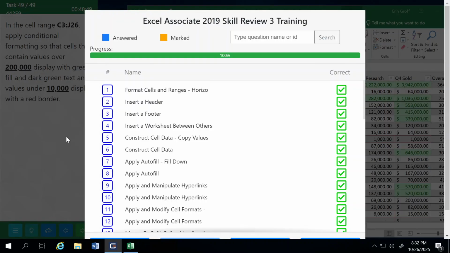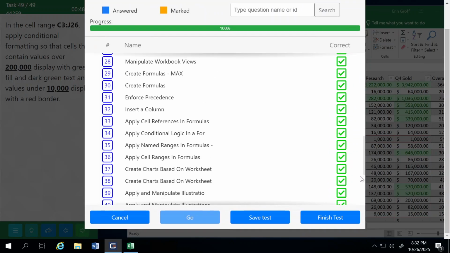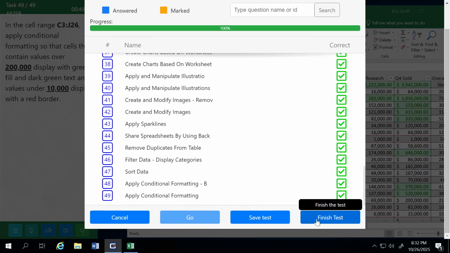So that was our last task in skill review test number 3. You want to scroll down and make sure that you haven't skipped any questions. If you want to go back and retry any, and then you can go ahead and submit your test by clicking finish.